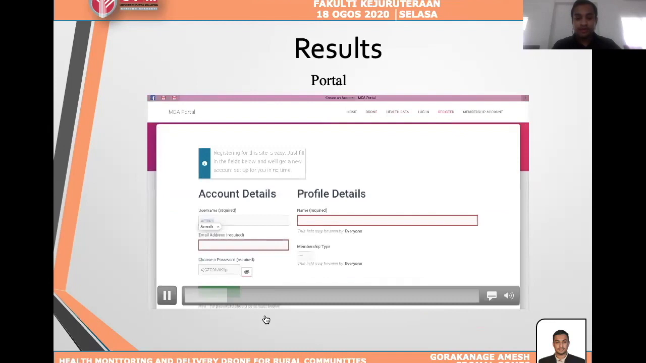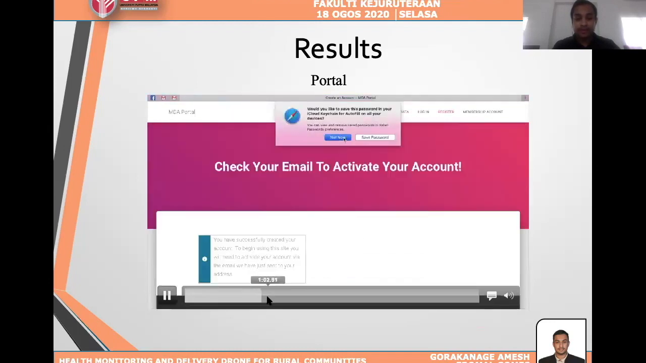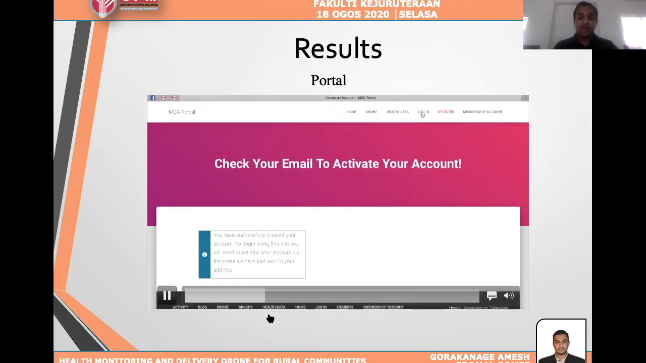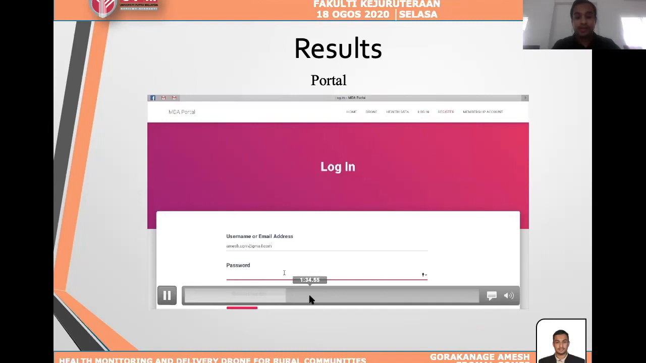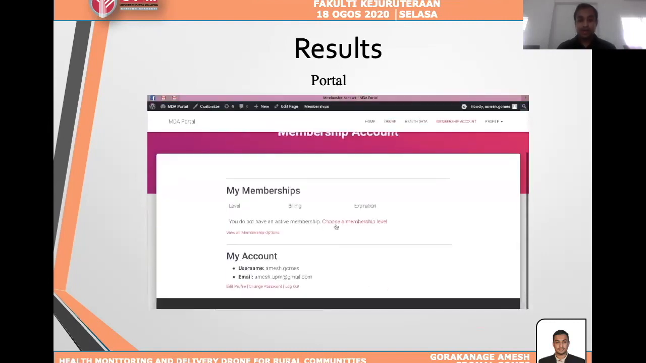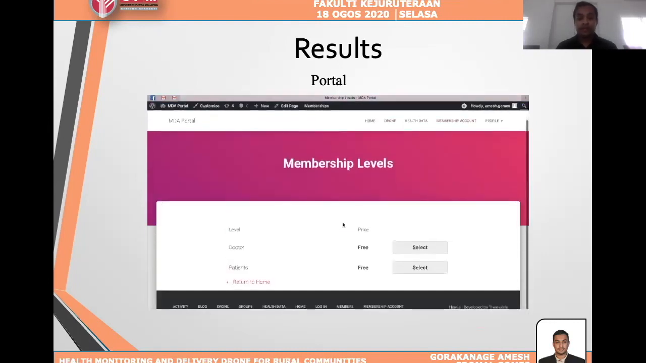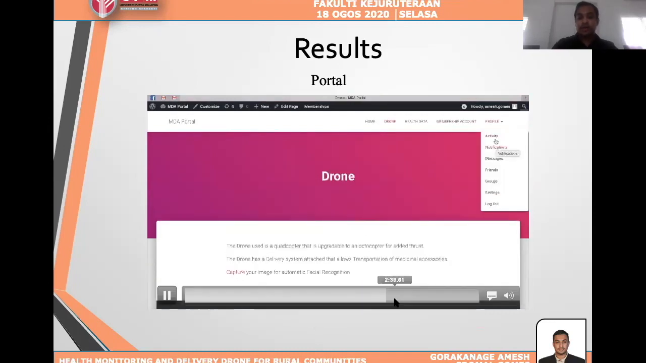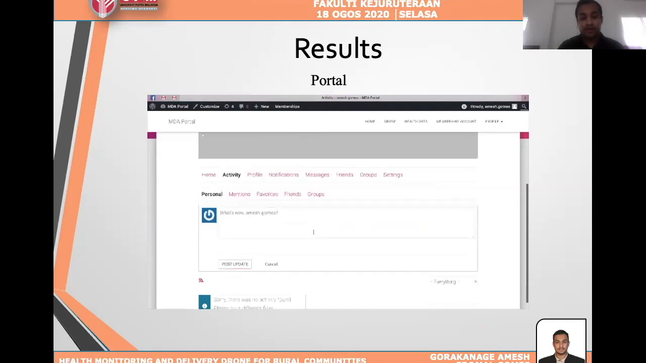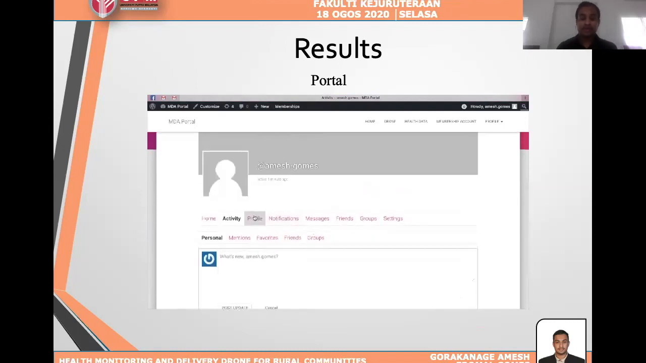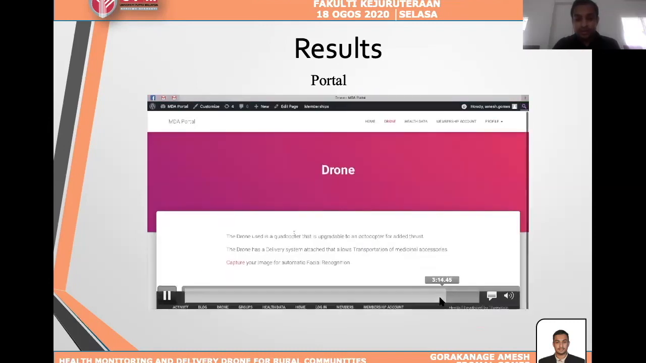When you register, you can fill in your username, password, and everything else. Once you are done with all the registration details, an email will be sent to activate your account. After that, you can simply log in with your username and password. In order to have access to the drone and health data, you need to buy the membership. Currently, it's actually free. Moving on to the social media aspect of this project, as you can see, you have your own profile where you can update statuses and show your activity and so on.